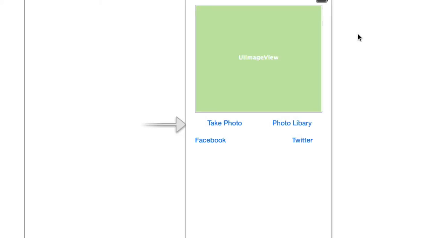And in this tutorial, I'll be showing you how to send images by email. Now, we'll be carrying on from the previous tutorials where I showed you how to take photos from your camera and from your photo library. The same app project we've been using to post images to Facebook and Twitter. So we're going to be expanding on that, and now I'll be showing you how to send the image you take that's within the image view by email.